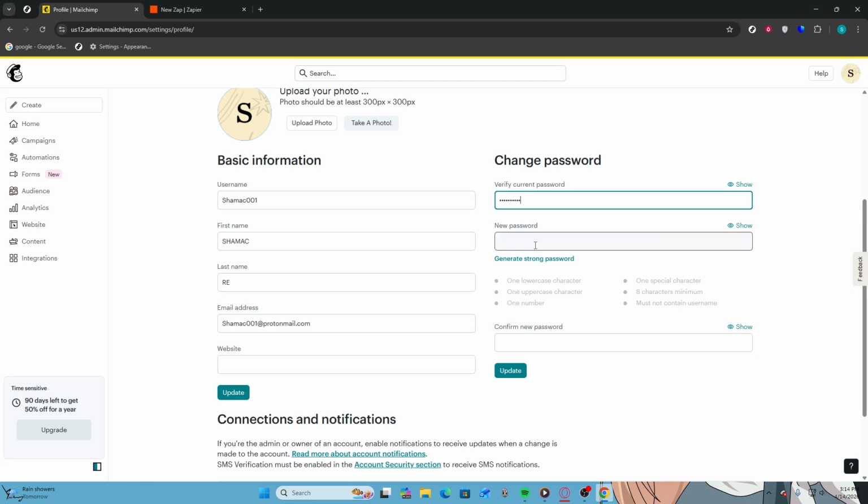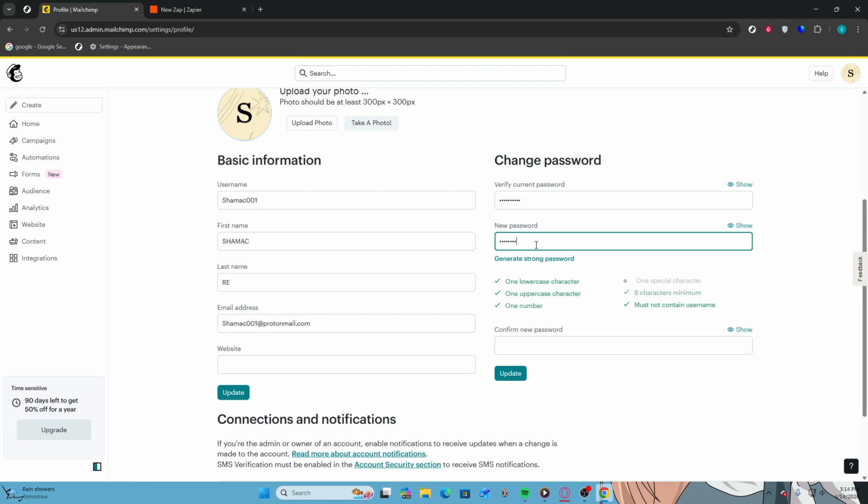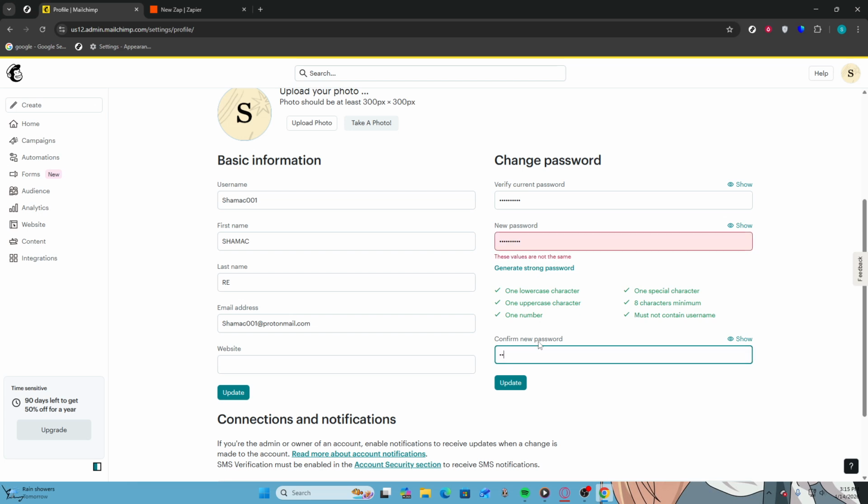After entering your current password, look for the next field labeled New Password. In the New Password field, type in your desired new password. Make sure that this password meets the security criteria set by Mailchimp, which usually includes a combination of letters, numbers, and special characters. After entering the new password, you will need to confirm it. Type your new password again in the Confirm New Password field. This confirmation ensures that you have not made any typographical errors.